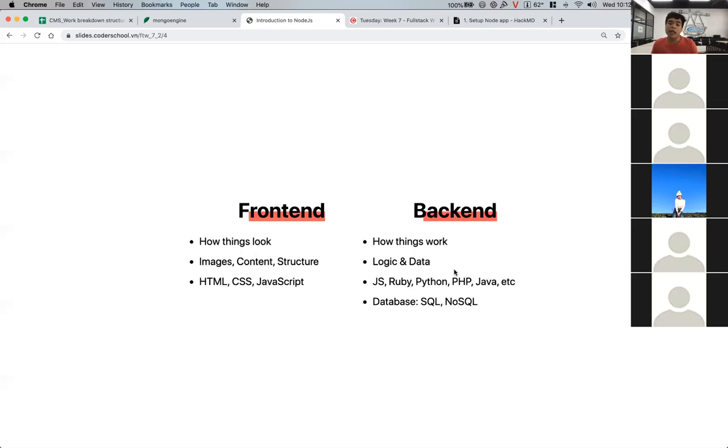And to build a backend server or backend application, there are so many languages that support it. For example, JavaScript, Ruby, Python, PHP, Java, Golang, Rust, Deno, which just came out this year. So there are so many languages. Why did we choose JavaScript? We have Ruby, Python, PHP, Java, etc., but we chose JavaScript. Well, there are a couple of reasons.